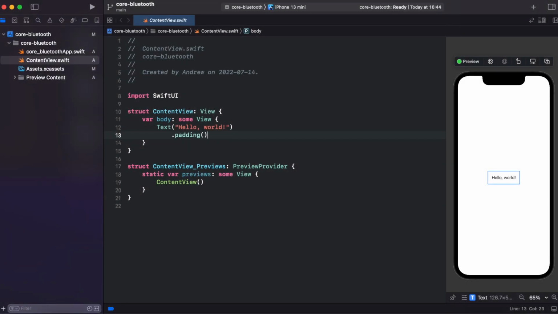In this video, I will show you how to scan Bluetooth peripherals. When we need to scan for Bluetooth peripherals, we're using Core Bluetooth, the internal framework from the iOS SDK, to do that. And in order to achieve that, we need to implement a couple of delegate methods, and I will show you how to do that in SwiftUI.